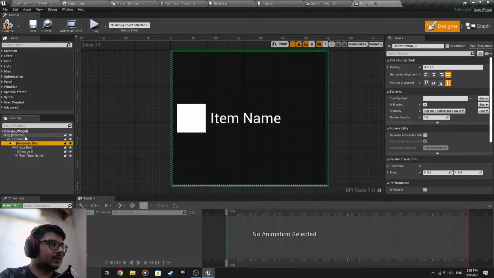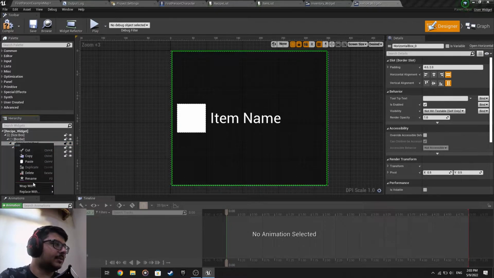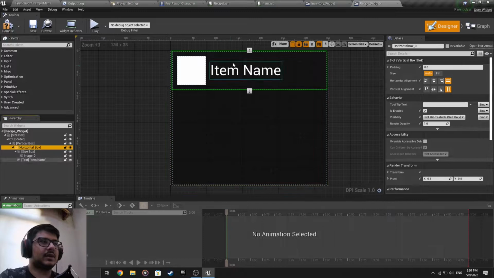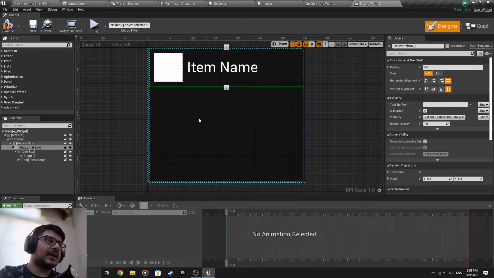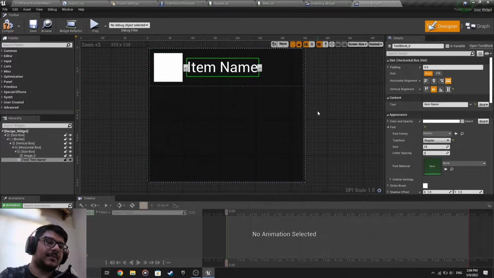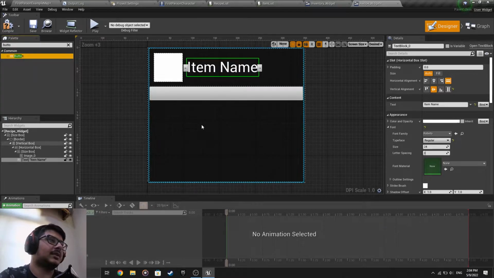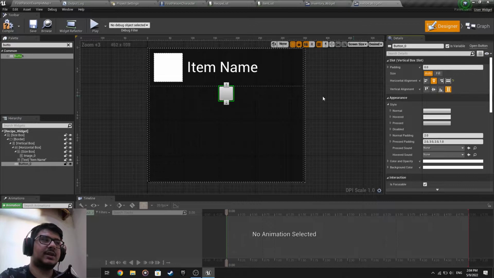Let me right click on the horizontal box and do wrap with vertical box. Where is it? Over here. Right now there's a vertical box, and that's the horizontal box. Right now we are gonna be trying to put the icon of the item we want, the item name, and down here shows the requirements and the craft button down there. First, let me make the craft button. We make a button and place it over here, and let me shrink it like this.